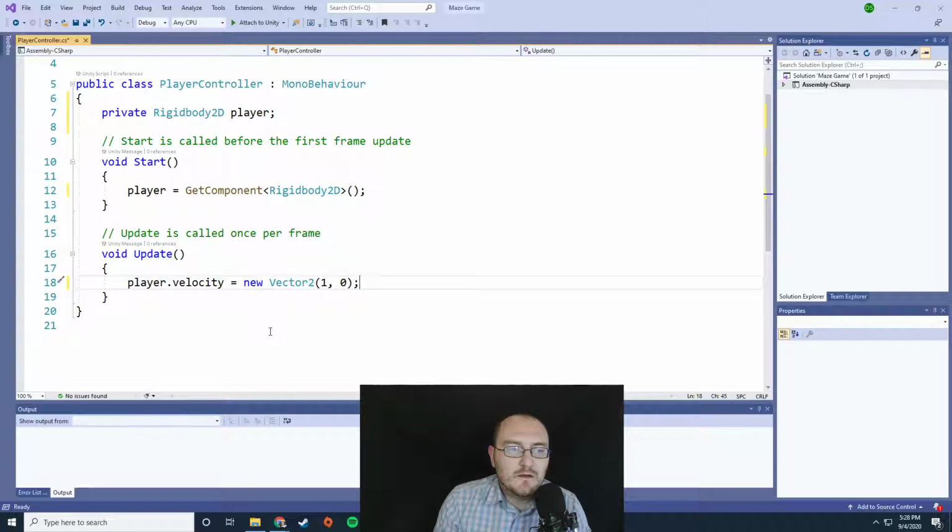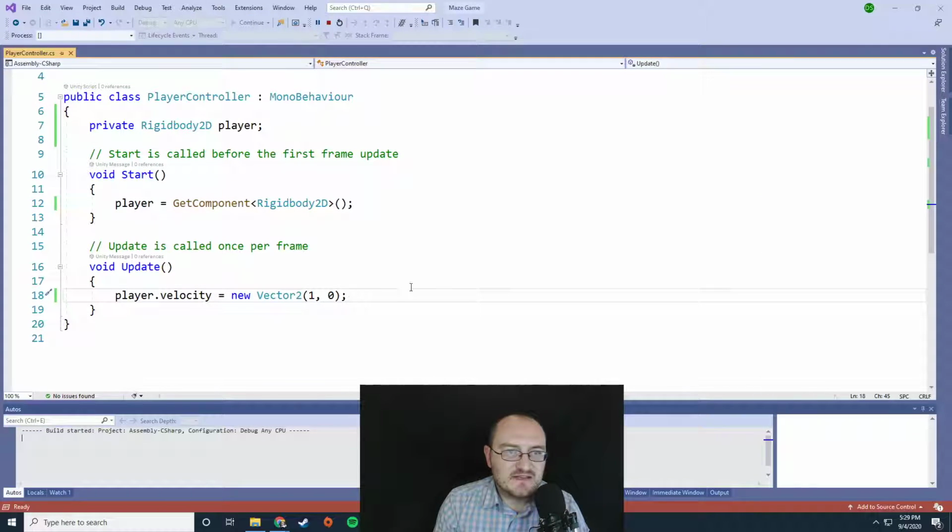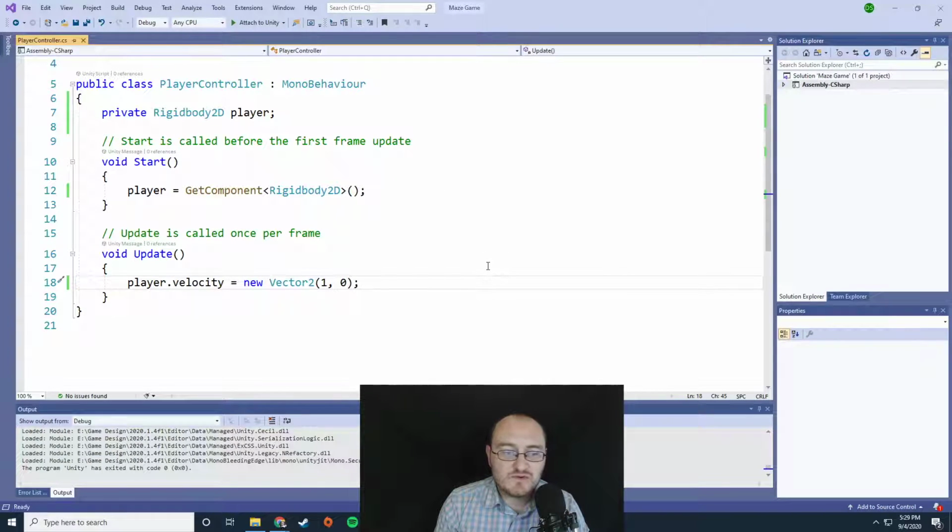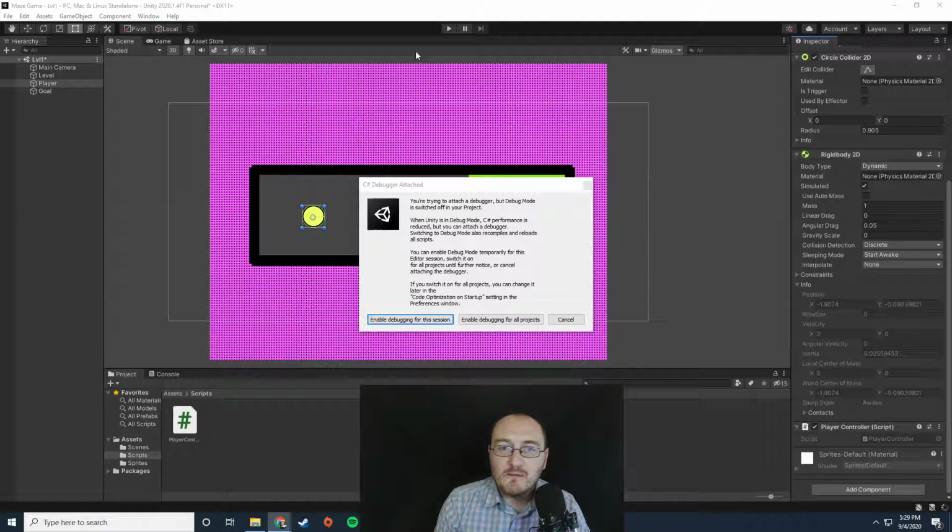Okay? So now I want to test out this script to see if my ball moves at all. I'm going to attach my script to Unity. So I'm going to click there. And it's going to take a second. It's going to build. I have no errors. It says it's ready. So I'm going to stop debugging my script because I know it's good. And then I'll come back over to Unity.